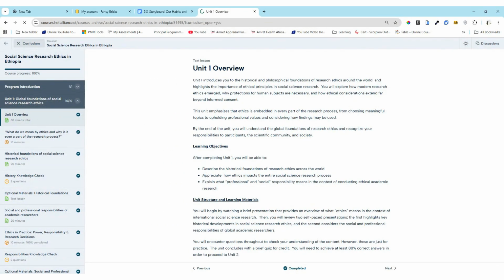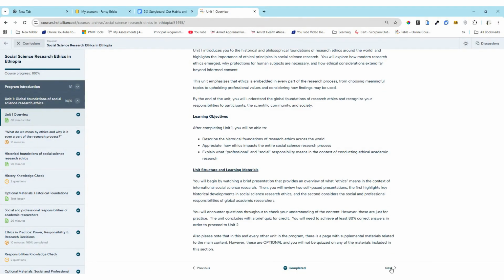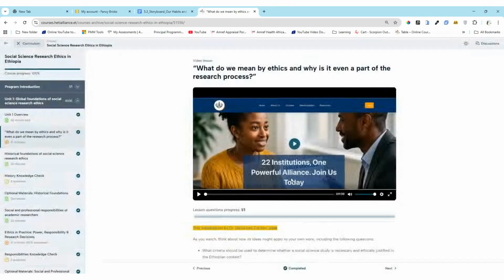When you click on a topic, you will see the text material or any other material on the right. This is a text lesson. What you need to do is go through it and read everything from top to bottom. When you finish, you can click either next or complete and next. This is one category. There are several sessions where you have text lessons.